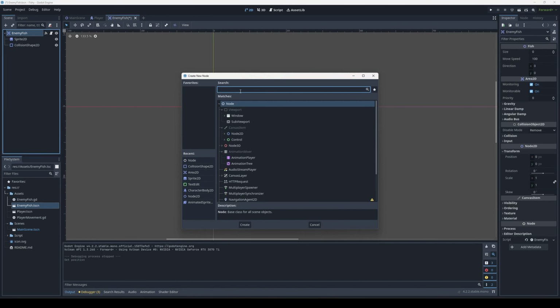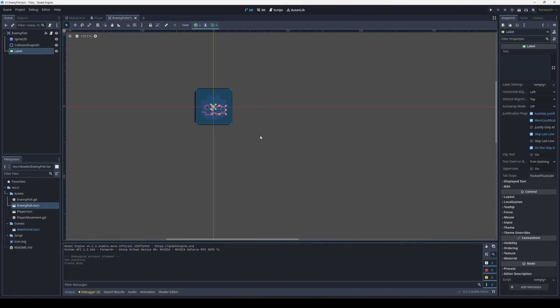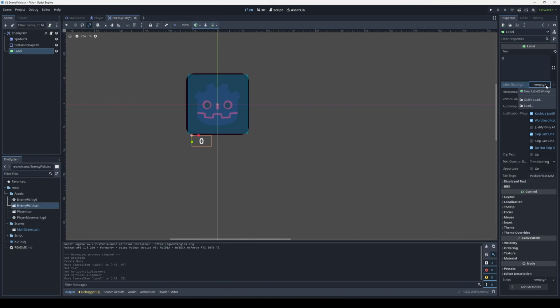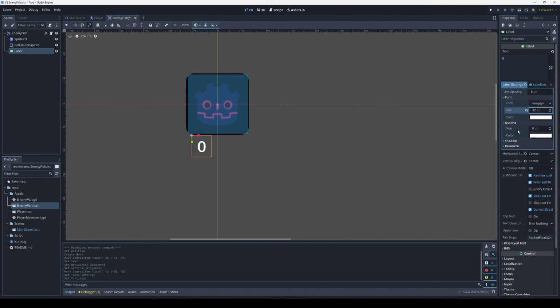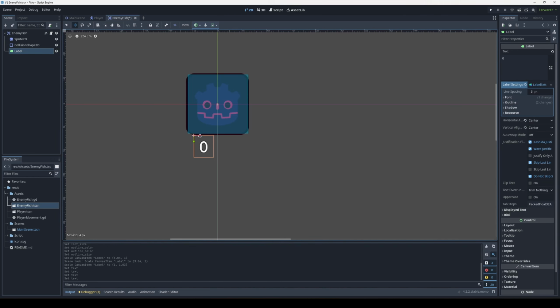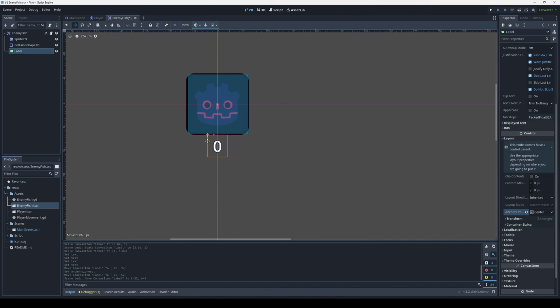Enter the enemy scene, add a new label node. Click on Label Settings, New Label Settings. I will increase the font size a bit, add a slight outline and center it underneath the enemy, using anchors and just dragging it to the middle.